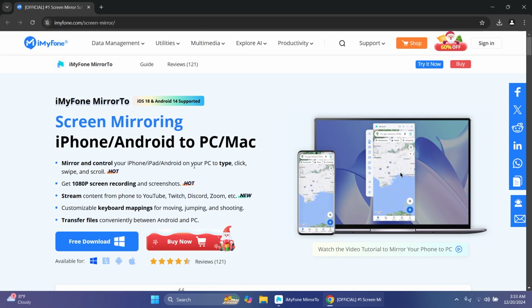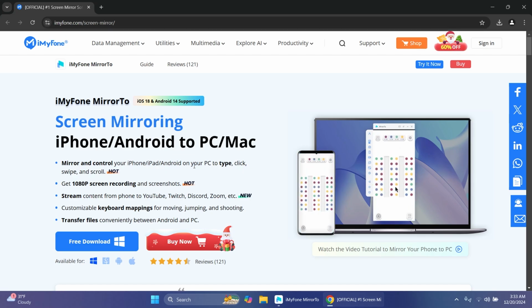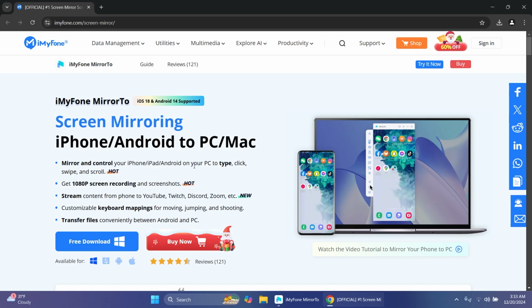This is a software that I've tested in the past, and I can tell you that it has a pretty nice platform that can allow you to mirror and control your phone. It doesn't matter if it's an iPhone or Android. You can get a very high screen quality while doing that. You can record, you can stream your content, you can customize keyboard mappings, and of course transfer files.